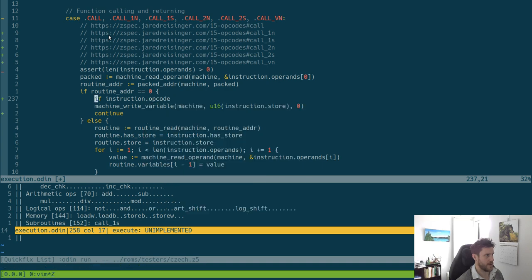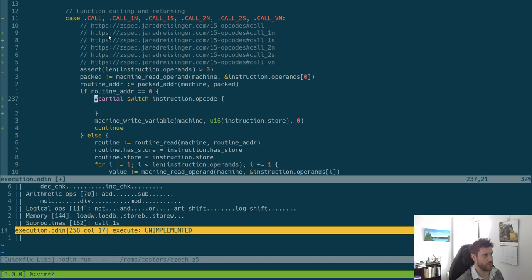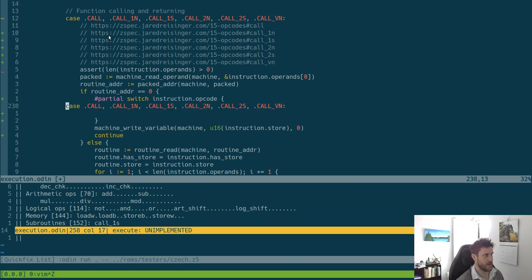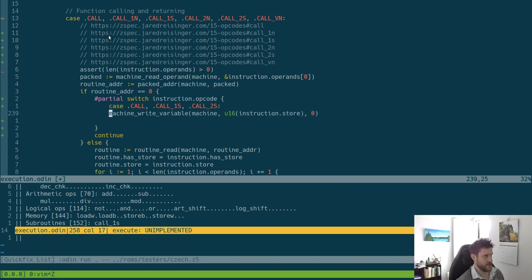Instruction.opcode. I think maybe I want to do a partial switch on this, and we're only going to look at a couple, like where, yeah, we're not going to look at the ends. And go back here and, right, so if that is the case, then we're going to do that.